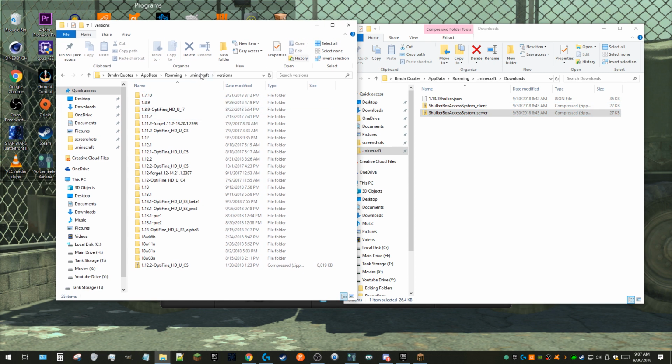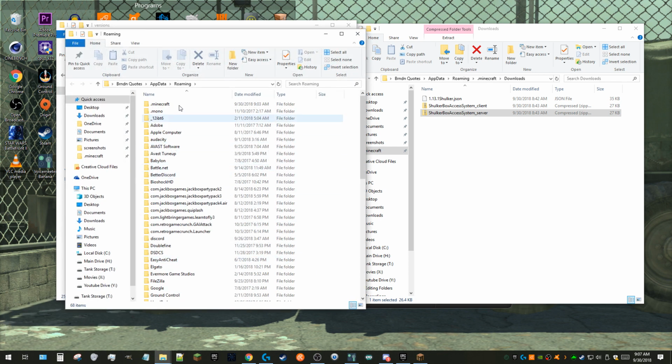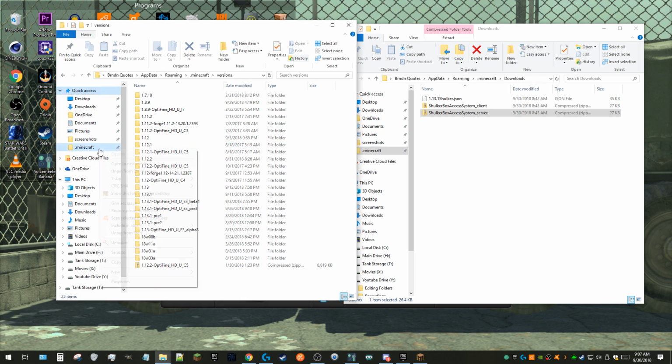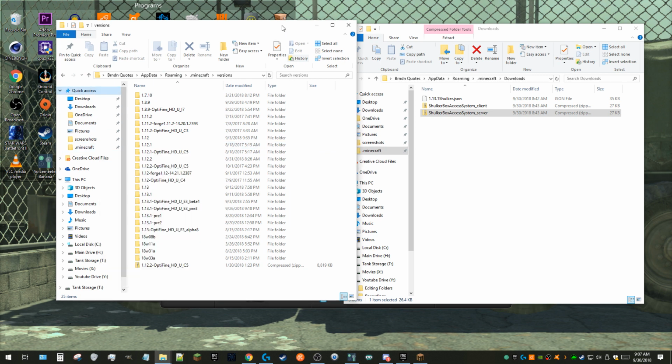Now, you need to go to your .minecraft folder. If you don't know how to get this, just do run, %appdata%. You can do Windows key plus R for this if your Windows key is enabled. Go to .minecraft, and then you'll have everything that I have open in this tab right here. Personally, I have it pinned to my quick access because, as you can imagine, as a Minecraft YouTuber, I access this folder probably 3 times a day.